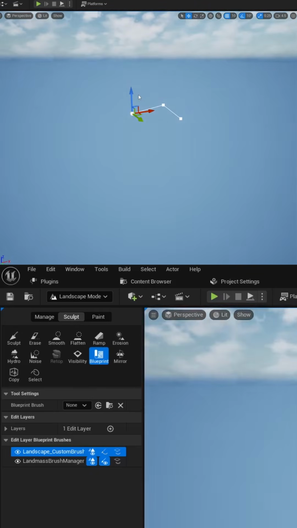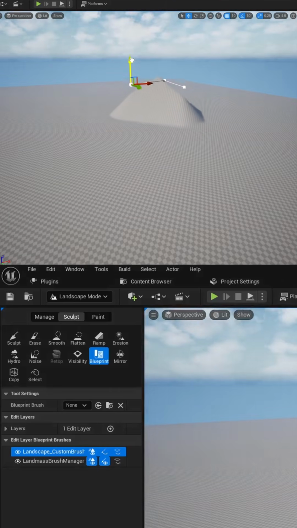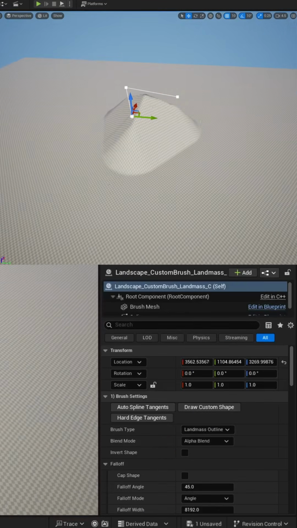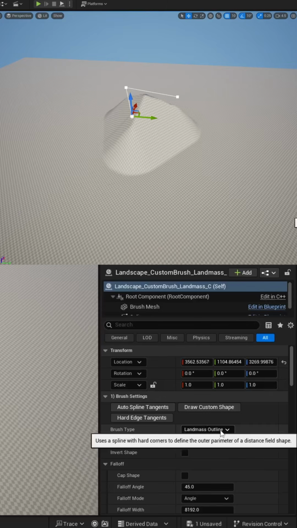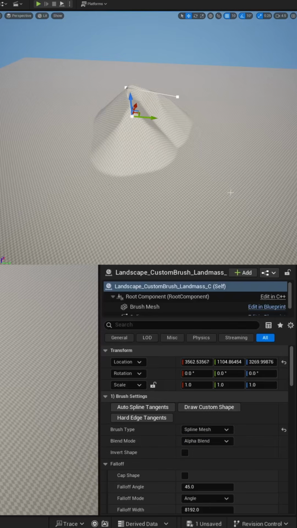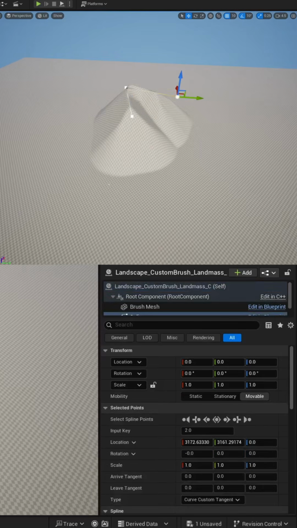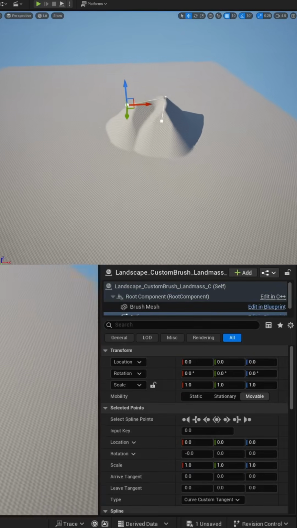Once you have your spline, you can go ahead and drag it up, and you'll see it'll begin to create a mountain. In the right-hand menu, you're going to see a brush settings option, and we can adjust the brush type from Landmass Outline to Spline. With Spline selected, we can edit each point individually and even extrude along the points.